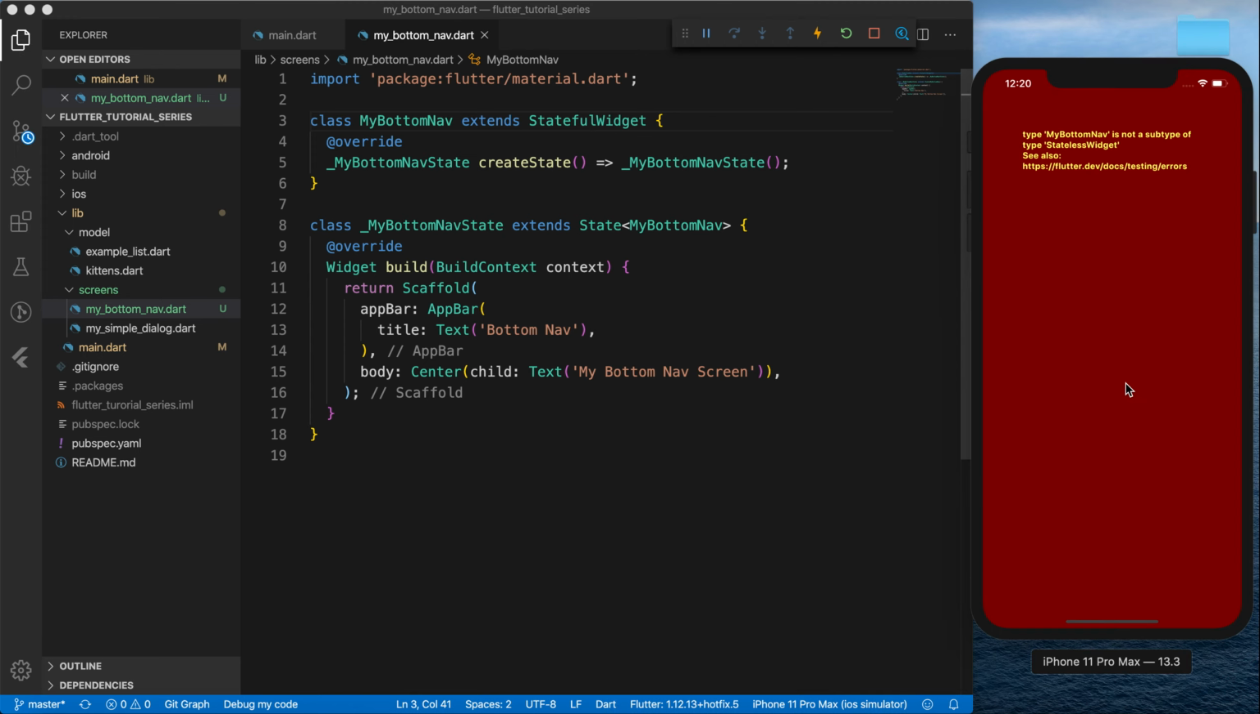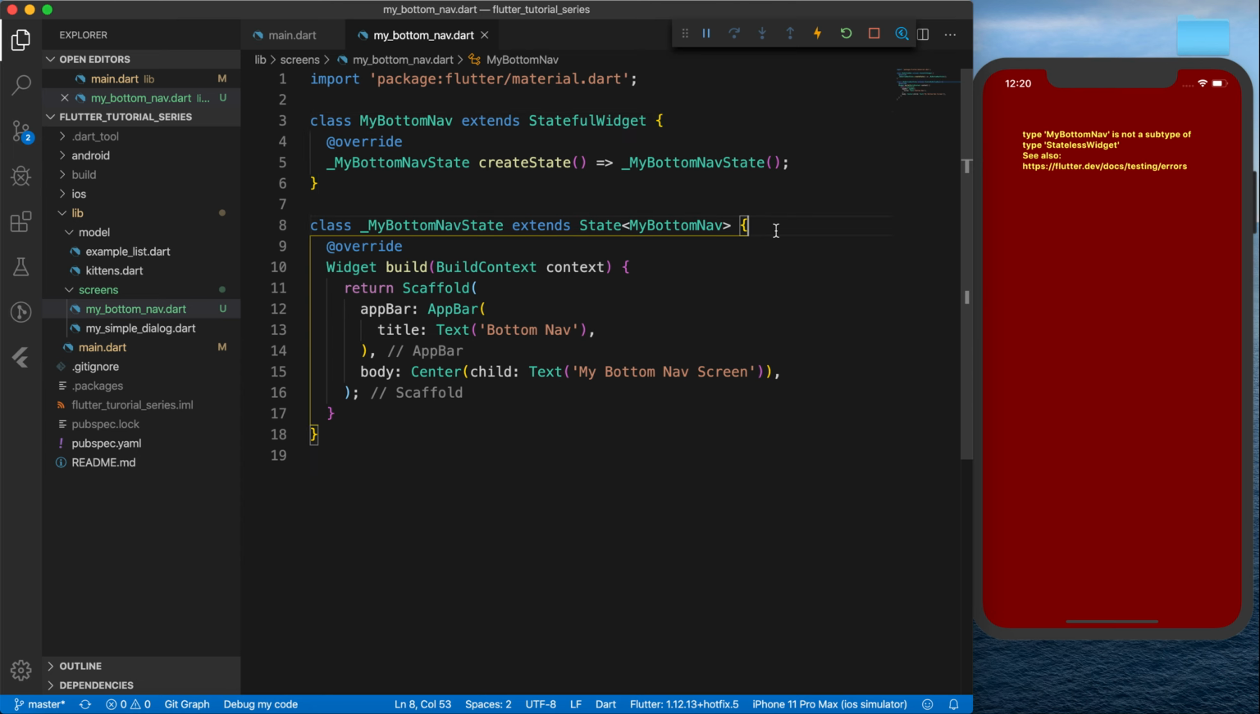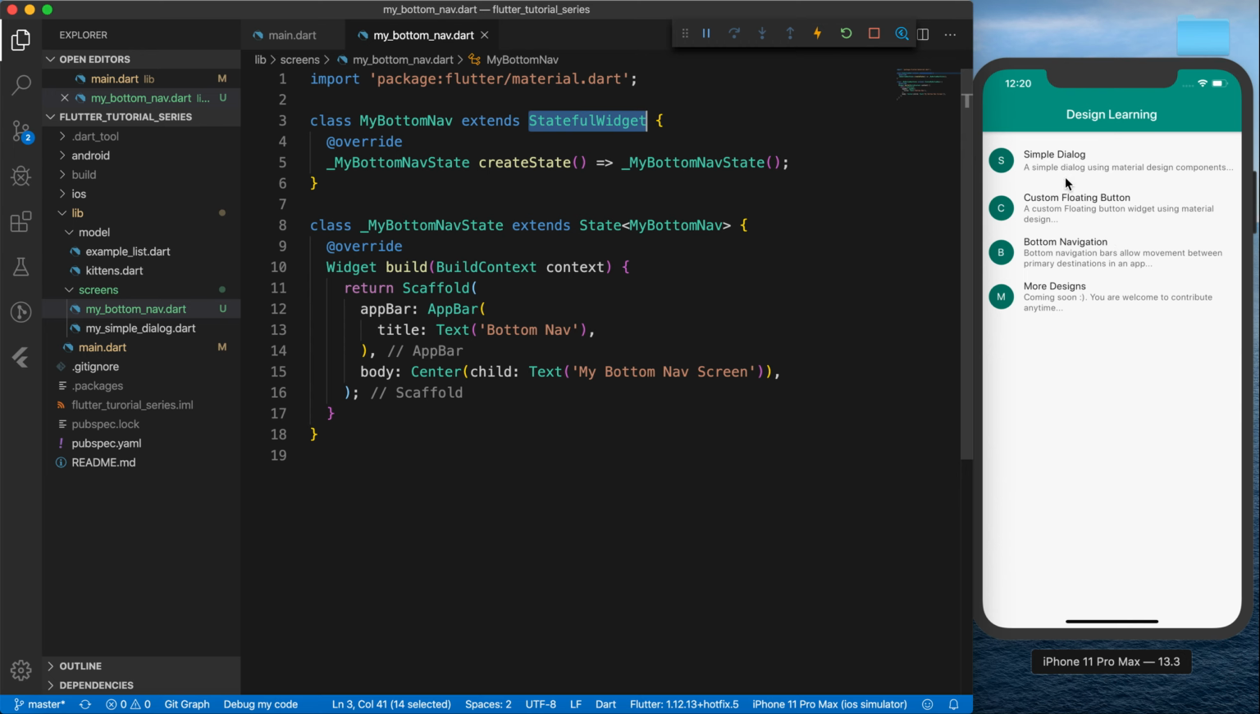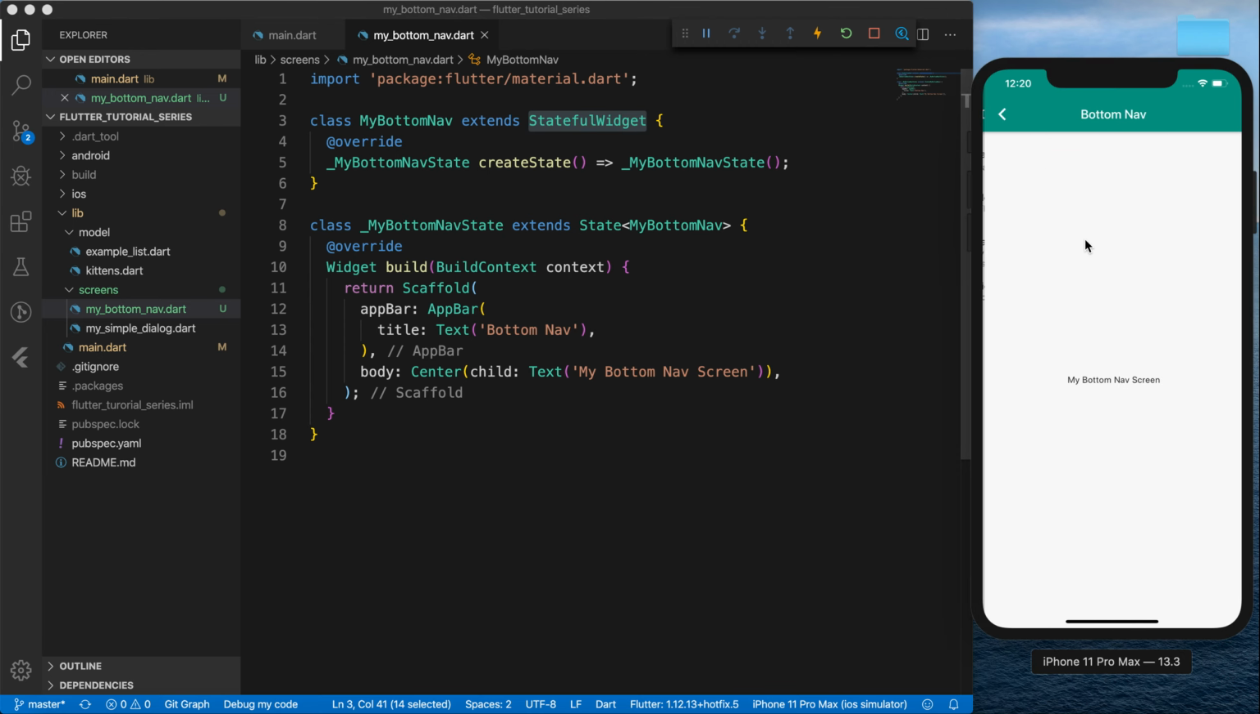So you would hit save. You see my bottom navigation is not a subtype of stateless widget. This is because if you are changing the state on the whole, you have to restart your application at least once. So we previously displayed the stateless widget for the bottom navigation screen, but now we have converted it into a stateful widget, so now we have to restart our application at least once. So after restarting, you will see our home page, and now if you click on bottom navigation, you see this is the bottom navigation screen with stateful widget.